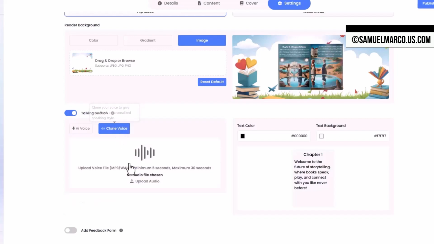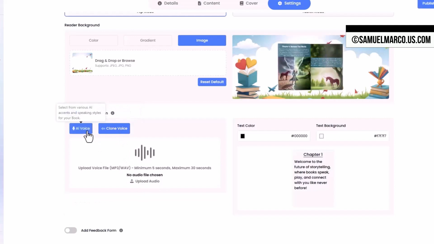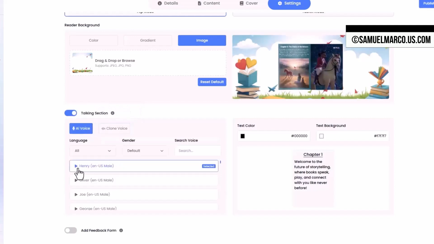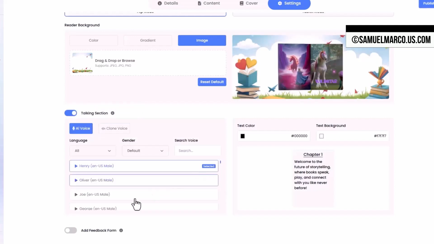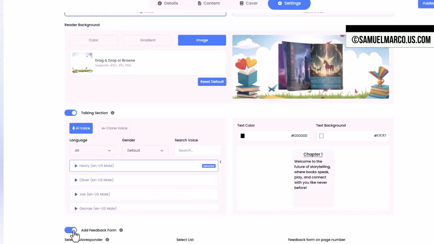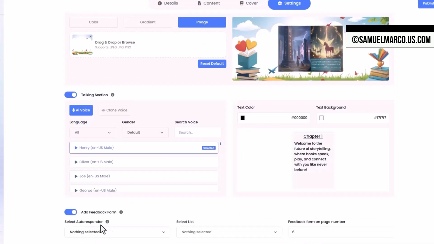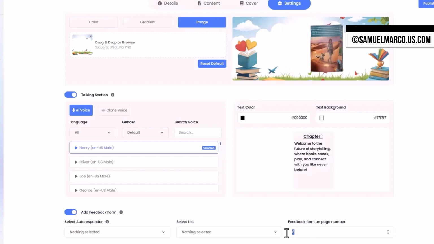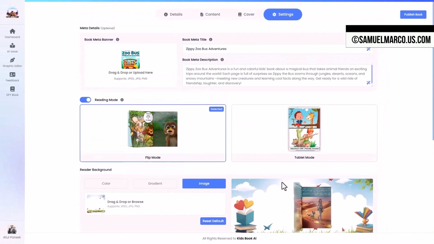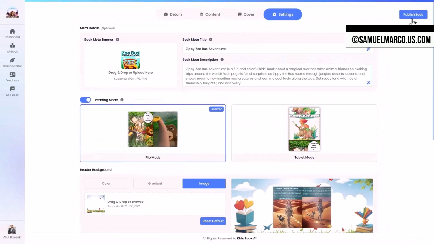Clone your voice. Record and use your own voice to tell the story. Perfect for personal connection and branding. Now, just add a feedback form to your book in a few clicks. Choose your preferred autoresponder. Pick the list where you want to collect leads and select the exact page where the feedback form should pop up automatically.